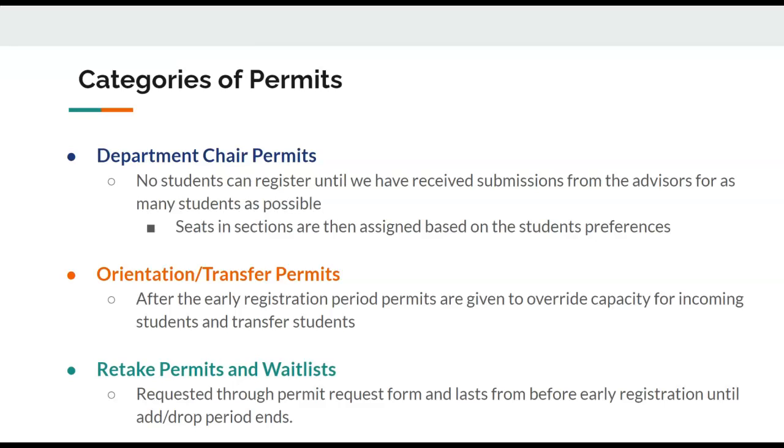The next is orientation and transfer student permits. These happen after early registration, after the students currently attending App have already been able to register. We save some seats in our classes for the new incoming and transfer students so that they're able to make a schedule for their incoming semester. And for the department chair permits, this typically happens during advising season, which is before early registration. It carries over into early registration before we give out the permits, to make sure everyone's had a chance to be advised and we've gotten all the requests.